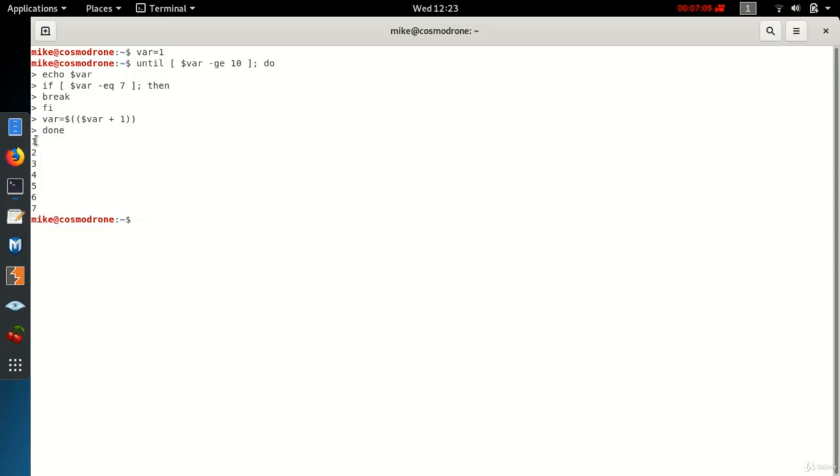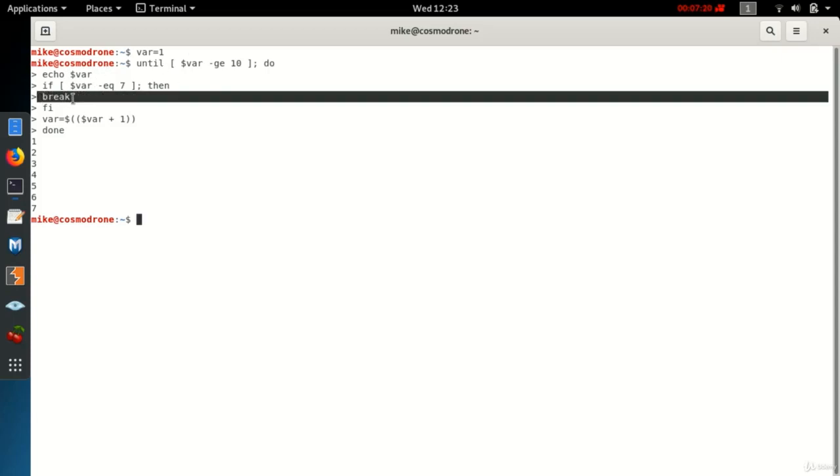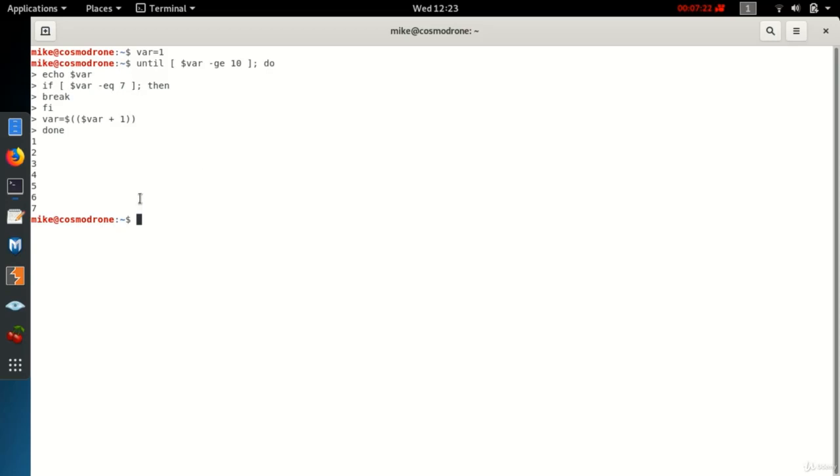And good, this is the expected result, right? We print 1, 2, 3, 4, 5, 6, and 7. When var is 7, we echo var, and then this test is true, so we enter in this if statement, and then we break. So we use the break command to end the until loop. The rest of the iterations of the until loop don't run. Awesome. So it seems like we've seen a few examples of the while loop and the until loop.